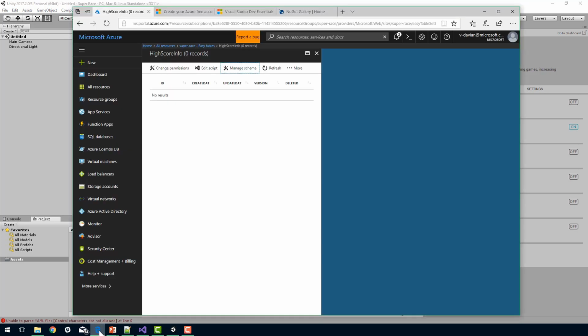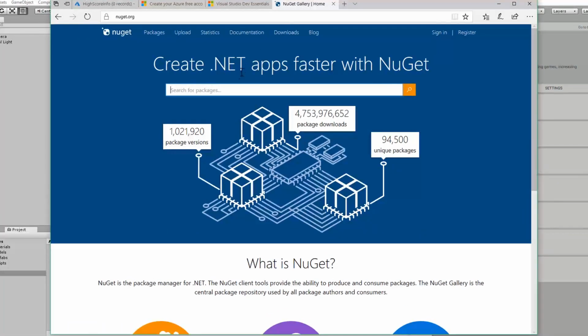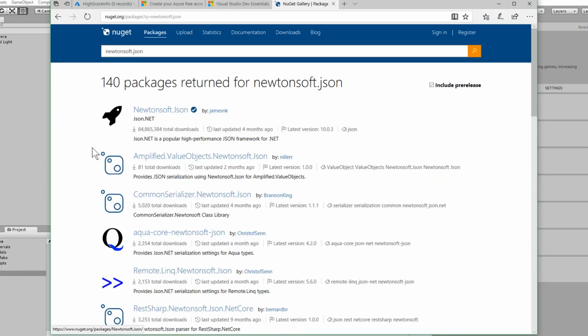So let's go ahead and go to nuget.org, and let's search for the first one we need, which is newtonsoft.json. And it's this first search result here, so I'll go ahead and click that.